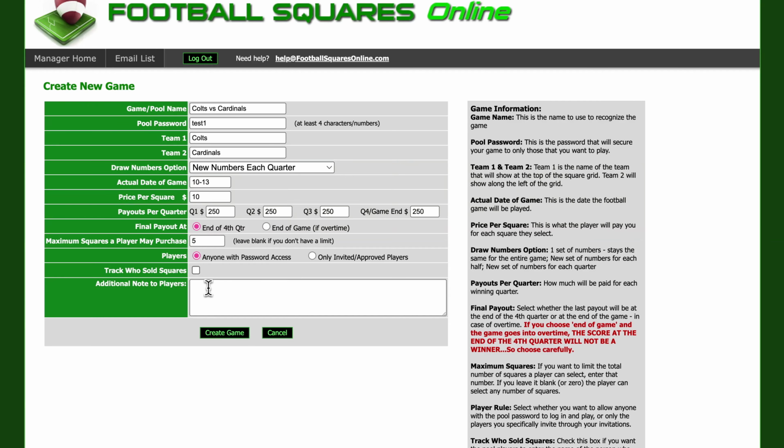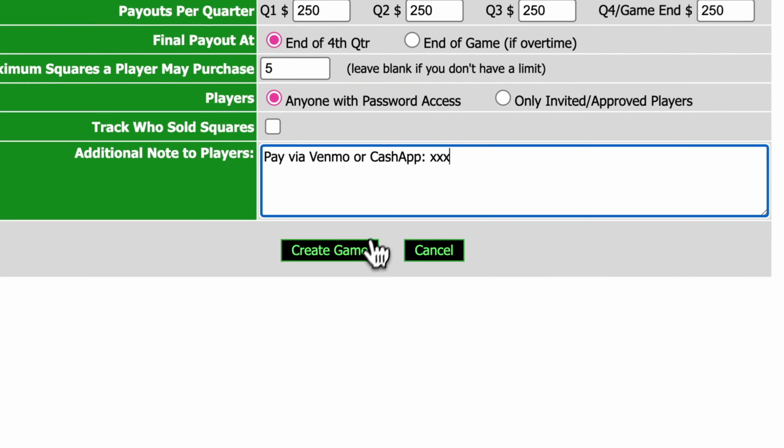And then finally, we have additional notes to the players. So I might say something like, pay via Venmo or Cash App, and then include links to how they can pay me. So just to be clear, Football Squares Online does not accept payments or handle payments at all. The players will need to pay you directly, and you will manage the payouts as well. Football Squares Online does not collect any money from the players. That is completely up to you and how you want to do it. But once we have all of that information filled out, we can click on Create Game.